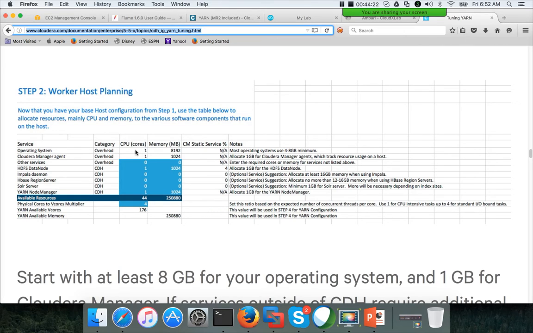On the cores, the operating system needs at least one CPU core, and the Cloudera Manager agent needs one. Similarly, all the services that are running need at least one or two. Typically, one is more than enough. In this case, we have only the operating system, Cloudera Manager agent, HDFS data node, and YARN node manager. We have 48 cores on each of them. Hence, 48 minus 4 is 44. And then physical cores to vCores.